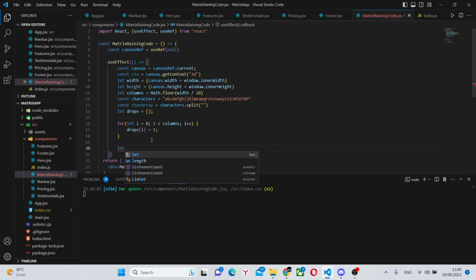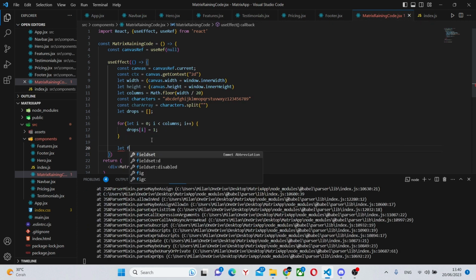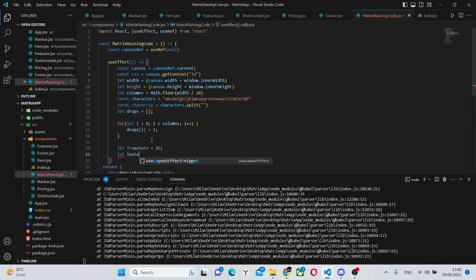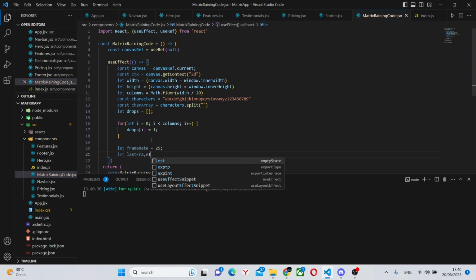Next, we'll define the speed of the drop. So we can say let frame rate equals 25 in this case. If you want it to be a little faster, make it 30. I would not go below 20 and above 30. You can, but I think these are the optimal speeds. And say let last frame time equals Date.now.